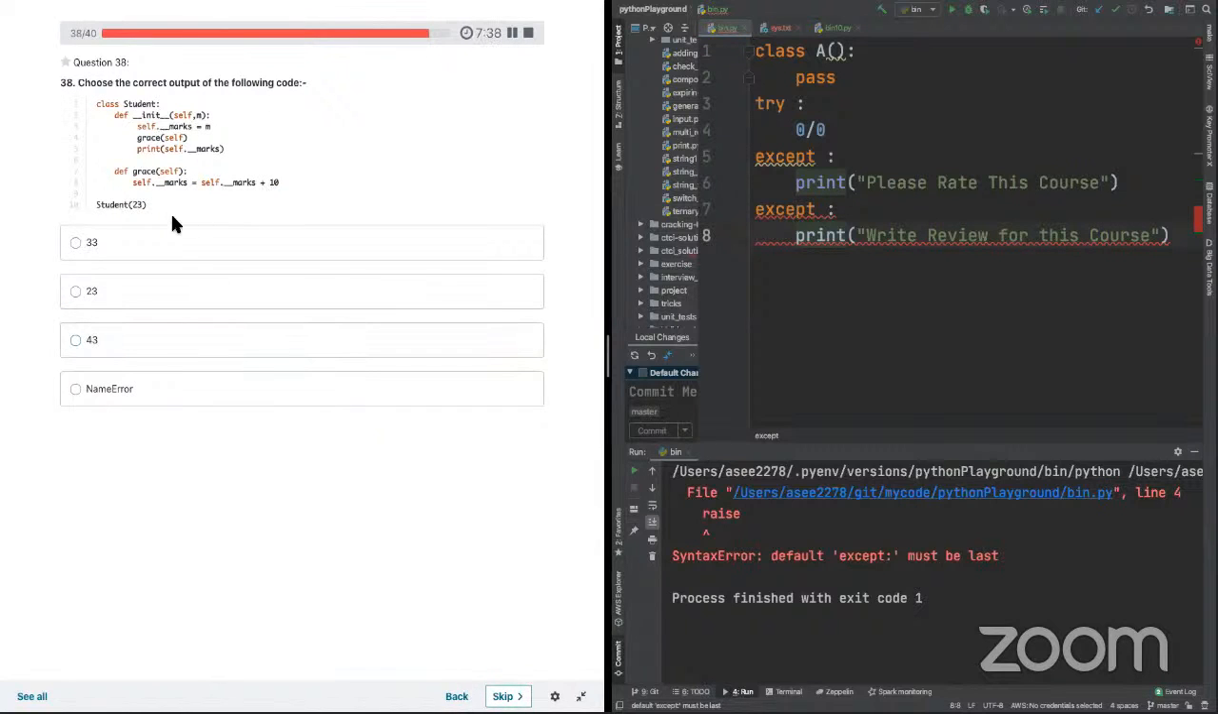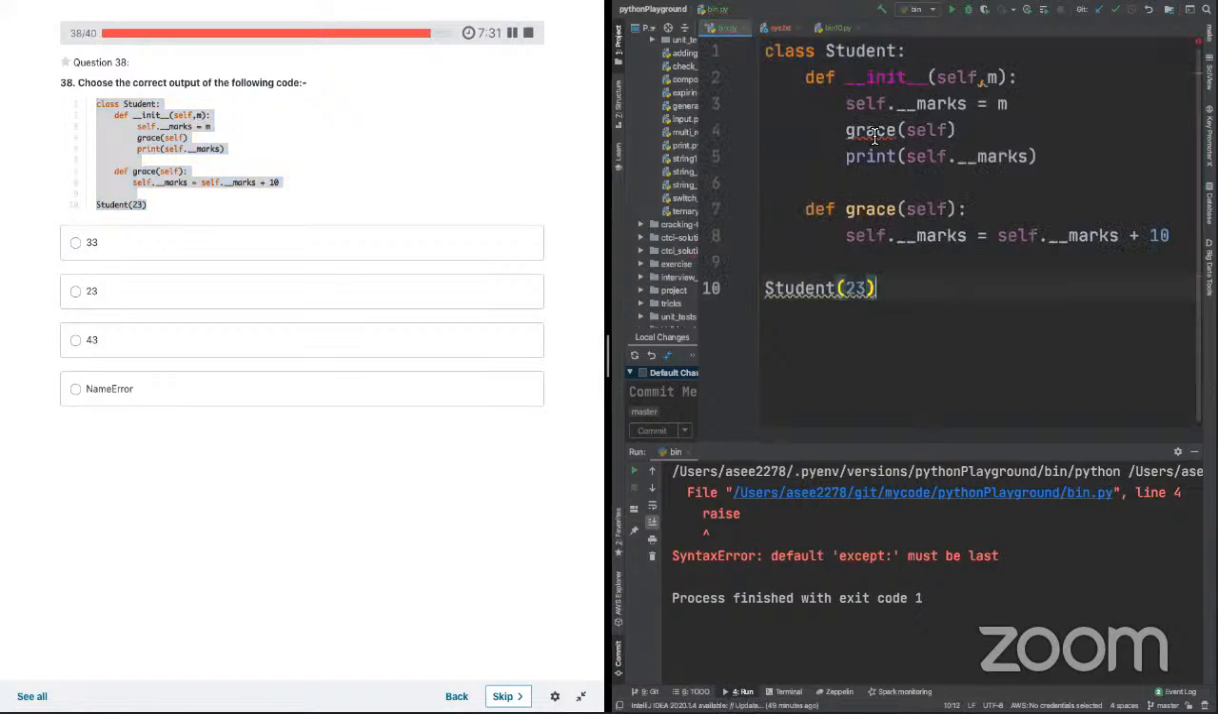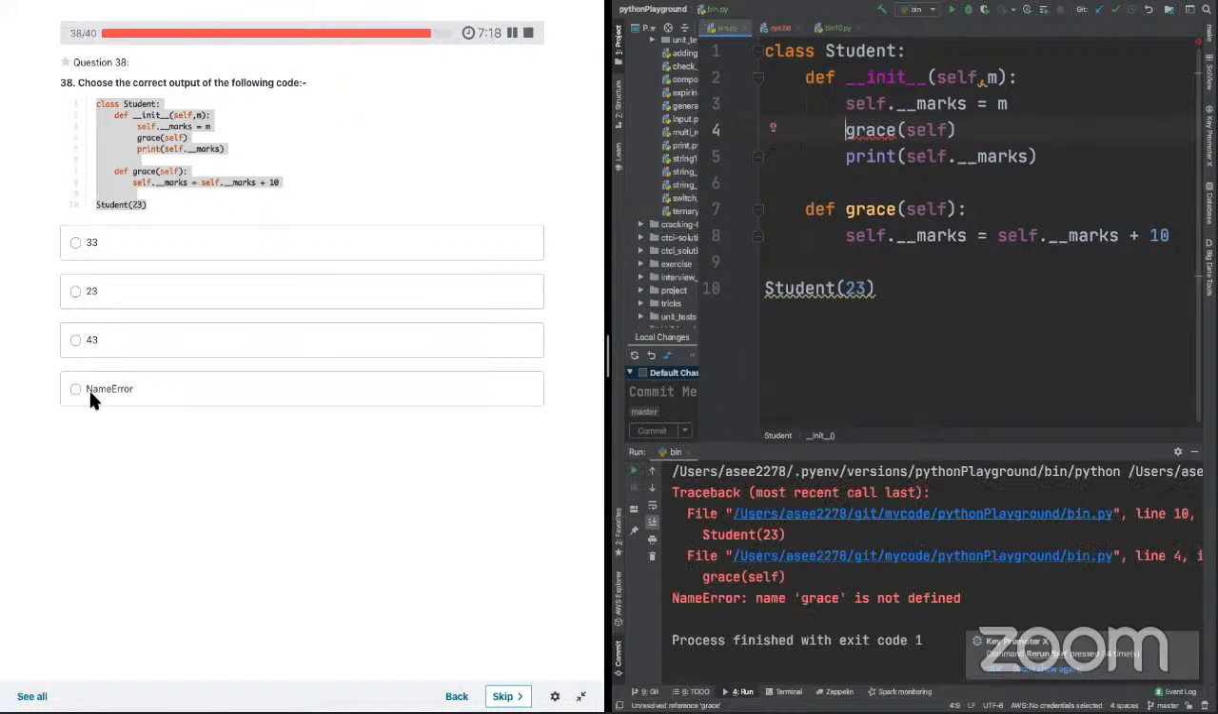Choose the correct output of the following code. You have student and then you have grace. What is this grace? Because if it is self dot grace, then you are trying to call it an object. So it's nothing here, so it will error out. But what kind of error? It would be a name error because a method with this name is not there.